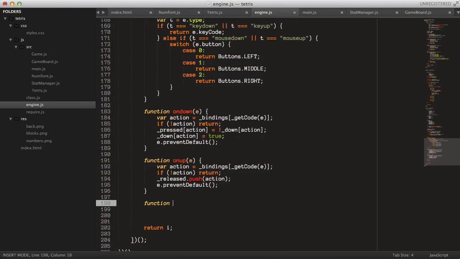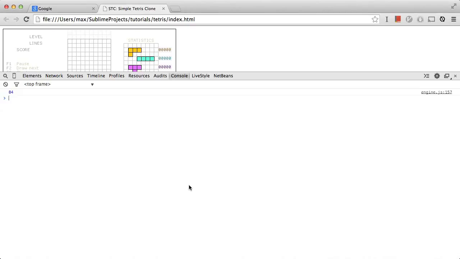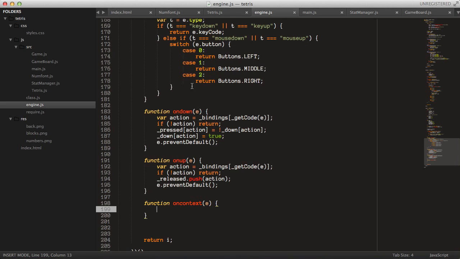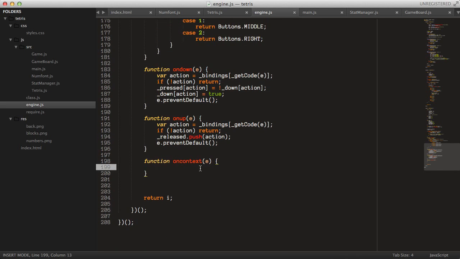And we'll also create another method called on context, that will be called when we right click on the canvas. So if you see here now, when we right click on the canvas, this dialog comes up where we can save the picture and inspect the element. And we want to prevent that from happening if we have bound the right click to any event, or an action I should say. So we say if bindings buttons the right, so if we have an action at that post here, we just want to prevent the default behavior again.